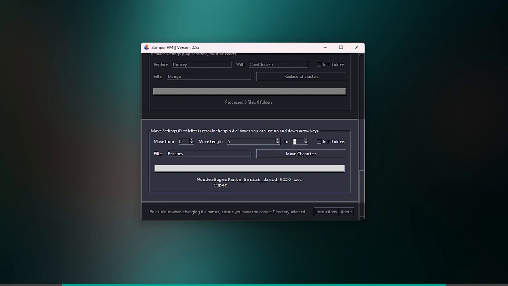Finally, the Move module allows you to move a string of characters from one position in the file to another position based on the from, length, and to values. In this instance, it's really useful to observe the preview area to get a sense of how this works. Once you have entered the Move From value and set the length, you can click into the To input field and simply move the values up and down with the arrow keys while watching the preview area to see the characters moving back and forth.